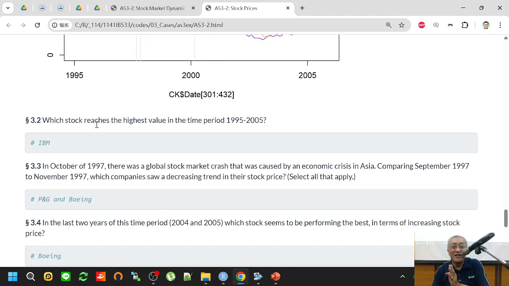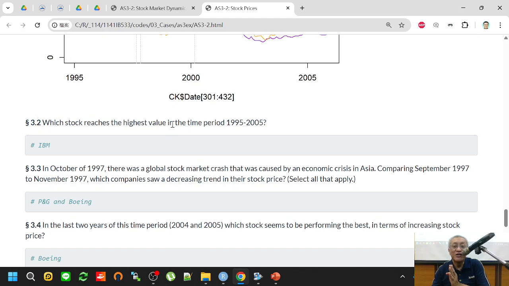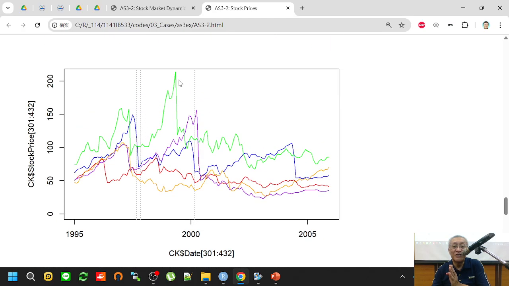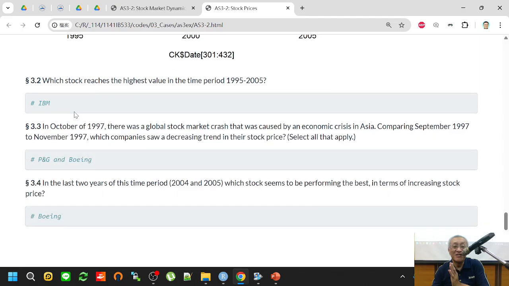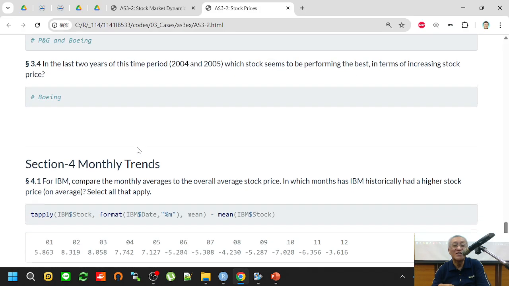Now it's asking which stock reached the highest value in the time period from 1995 to 2005. So which stock reaches the highest value in this time period? As we can see, that is the green one. And the green one is which one? IBM, right? IBM. And the same thing, you can use the same method to answer the questions.